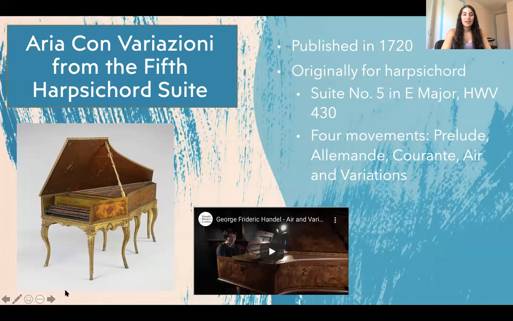The Aria con Variazioni, that is the piece that I'll talk about, is a piece for trumpet, but it's actually originally from the fourth movement of the fifth harpsichord suite. So Handel originally composed this work for harpsichord. This fourth movement, the Air and Variations movement, was named the Harmonious Blacksmith, although it wasn't Handel who gave it this name himself. Here's an excerpt from this movement played on the harpsichord.